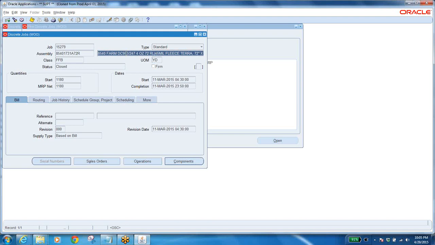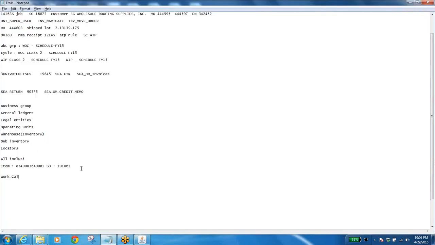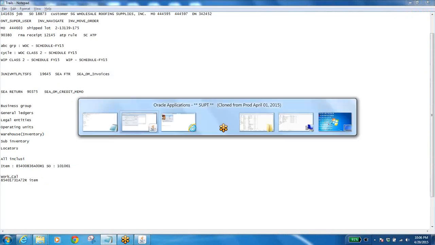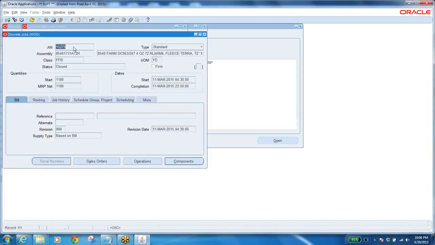So what is the length of that roll? Length will be measured in yards. How many yards? How many meters? So this is the item code. This is the item code. Let us take this. This is the item. Then this is the job number.